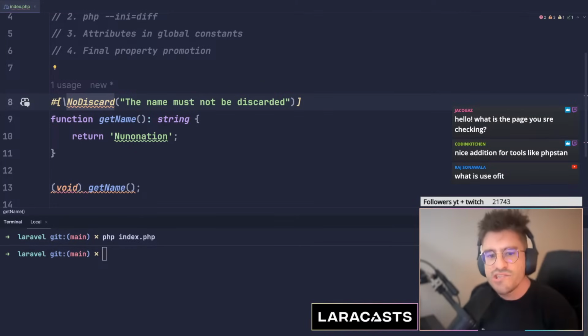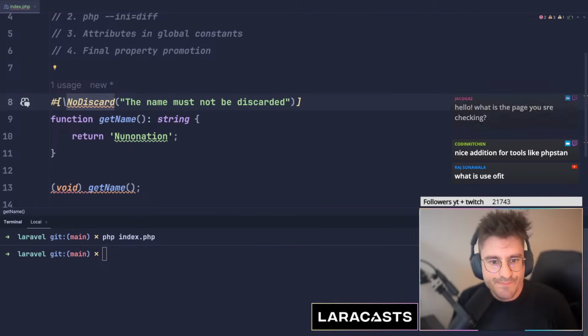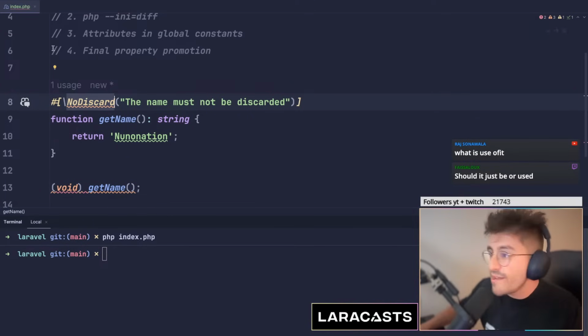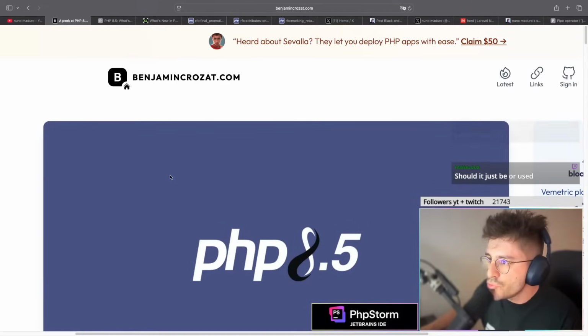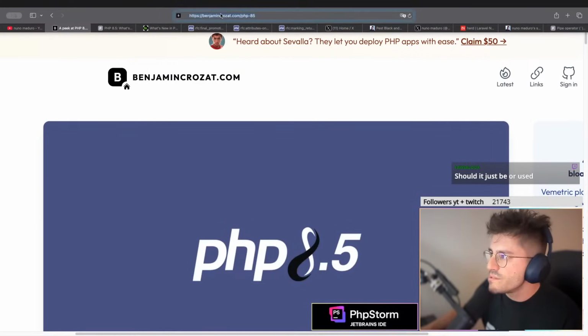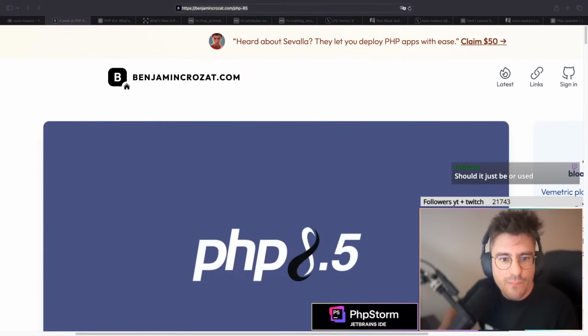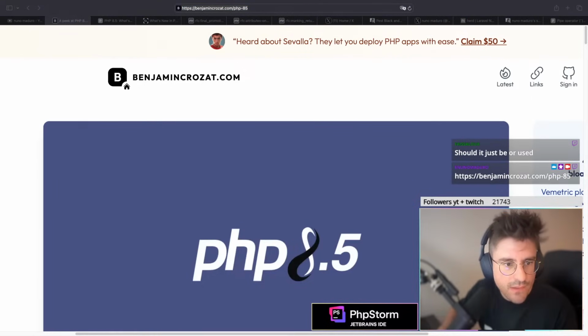Yeah, that's a nice addition to tools like PHPStan indeed. What is the page I'm checking? This is literally an article I found on the internet by Benjamin Crozat. I'm going to send you the link, chat. Here we go.